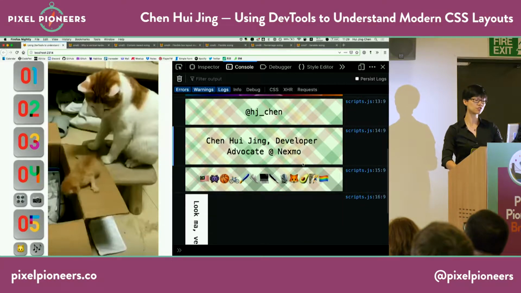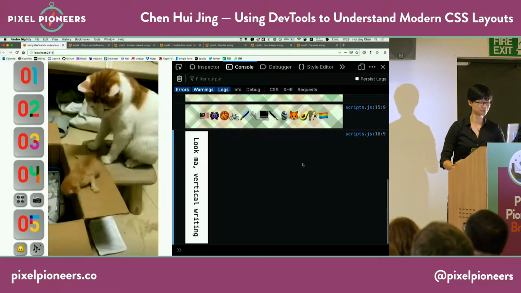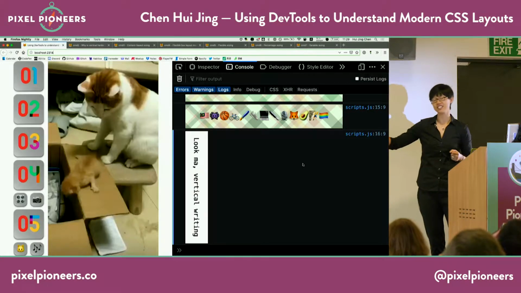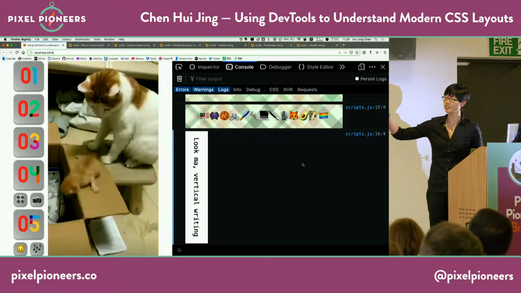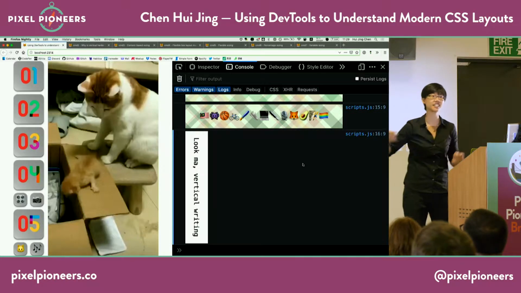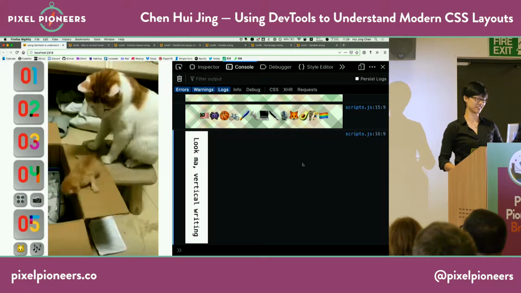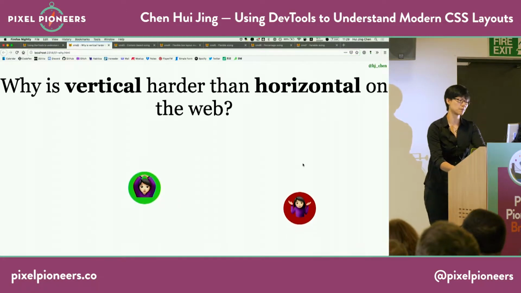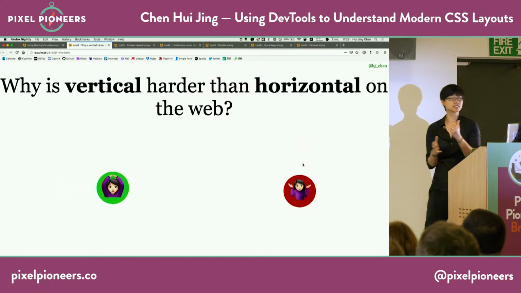And finally, just to prove a point, just to prove that Firefox really does support the most CSS properties, it's the only one that does writing-mode: vertical. So it's like vertical writing in your console. I love it.